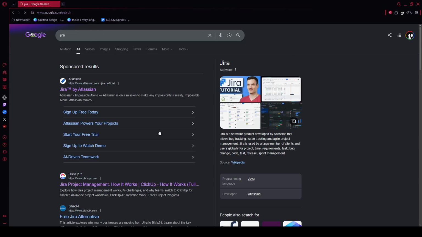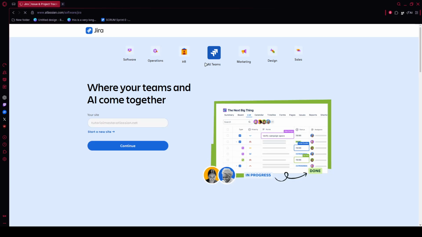When the page loads, look for the field labeled email address. Enter the email connected to your Jira account. If your company uses single sign-on through a provider like Google, Microsoft, or Okta, choose that sign-in option instead. If not, click Continue to move on to the next part of the login process. Next, enter your password in the secure password field and continue.